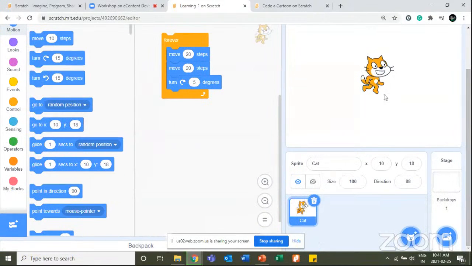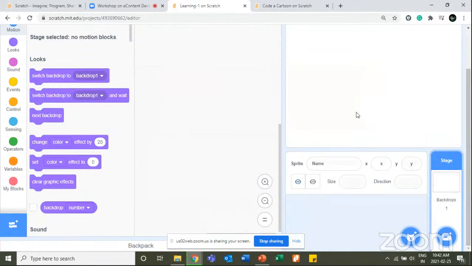Now, in case you don't want this cat, you want any other object in its place, you can delete this just by clicking here. I'm clicking on this delete button. My cat has disappeared. I want to add something else. Just click on this blue box that you have, the choose a sprite option. There are 4 different ways of choosing a sprite. One, just click choose a sprite.